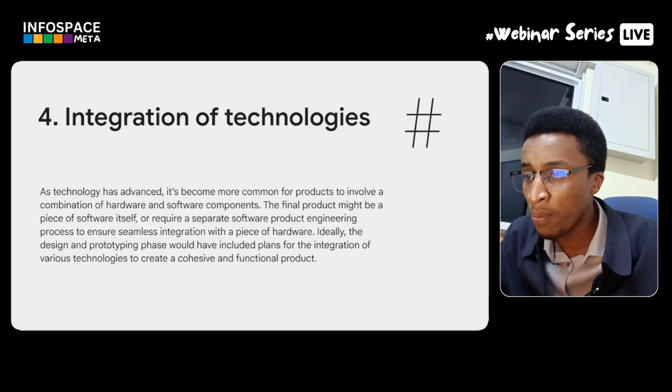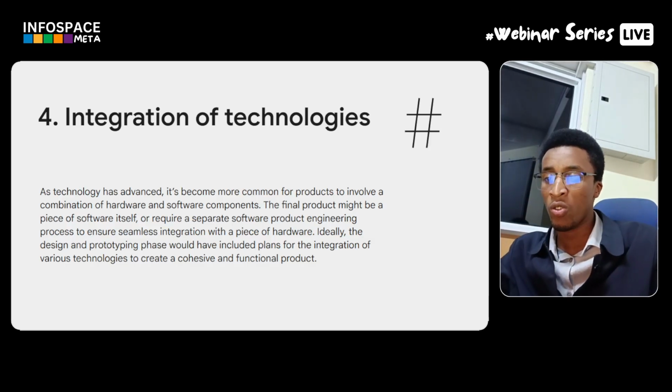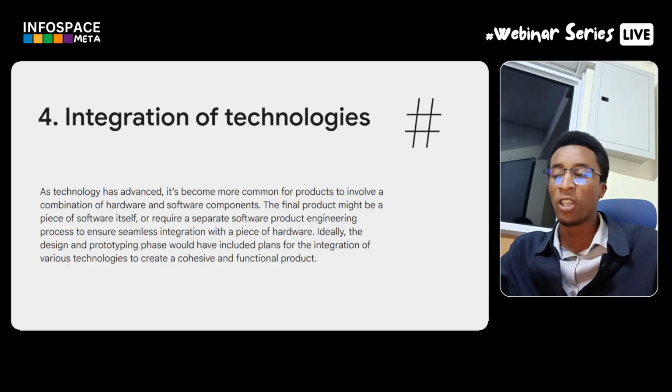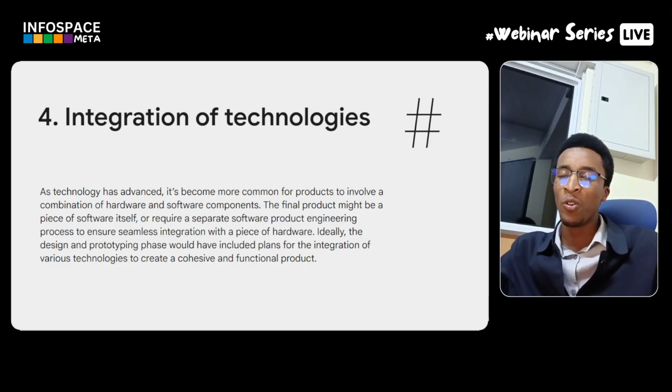Ideally, the design and prototyping phase would have included plans for the integration of various technologies to create a cohesive, functional product. So this is where number 4 comes in. And then we flow to number 5. Of course, once you've implemented a certain feature, you need testing and quality assurance.